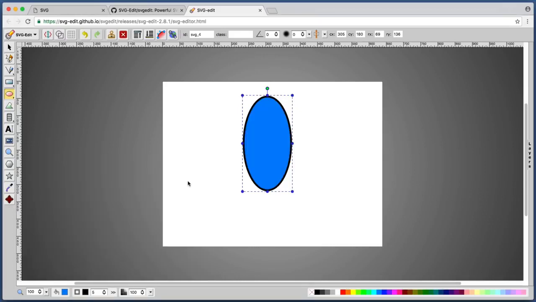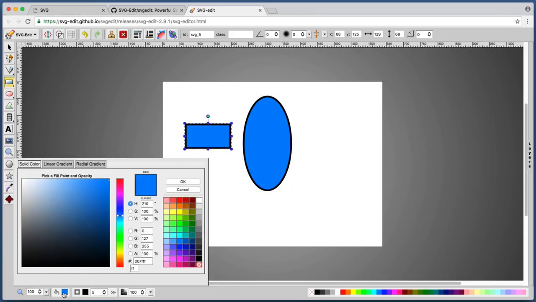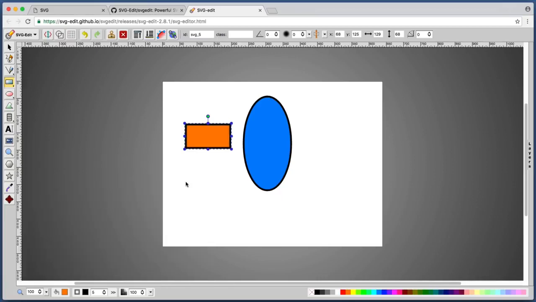Perfect. Alright, next, let's imagine I want to add a rectangle to the drawing. So over in the sidebar, I can click the rectangle tool. Alright, and let's imagine I want it to be orange. Now, I realize you're not watching this video to learn about shapes and colors, right? So we've all graduated preschool.